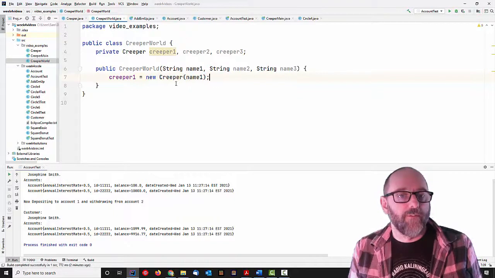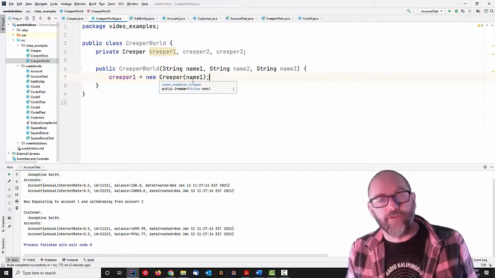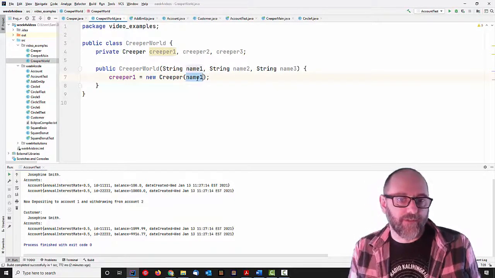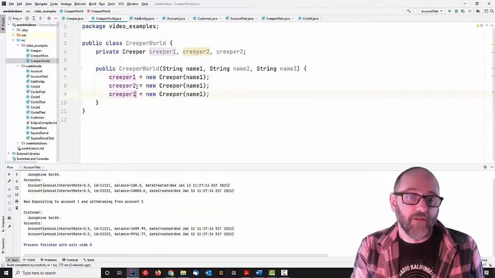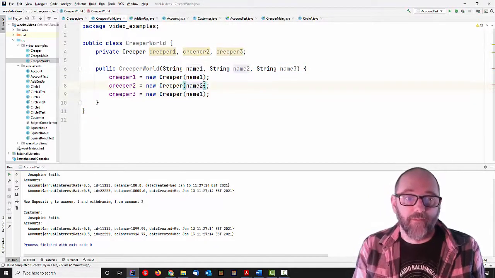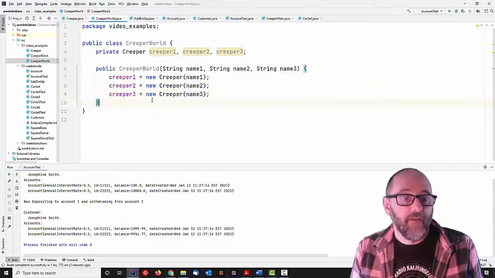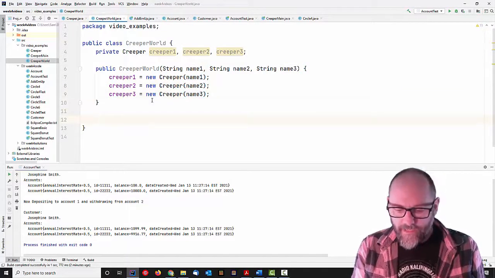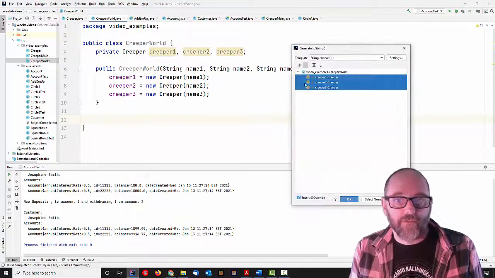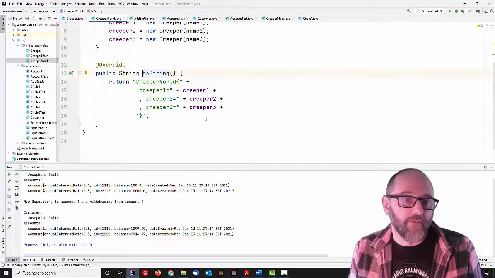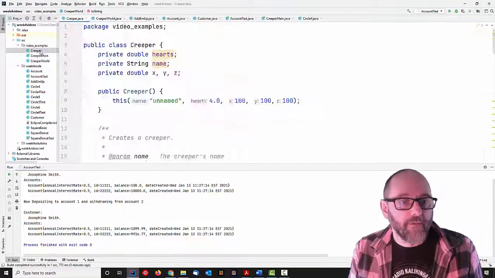If you remember, creepers have a bunch of different constructors. One of them allows you to just specify the creeper's name. And then creeper 2 and creeper 3 are going to be created with name 2 and name 3. And what I'll do here is maybe I'll just add a toString method, alt insert, toString, where I print out the 3 creepers. Does creeper have a toString?